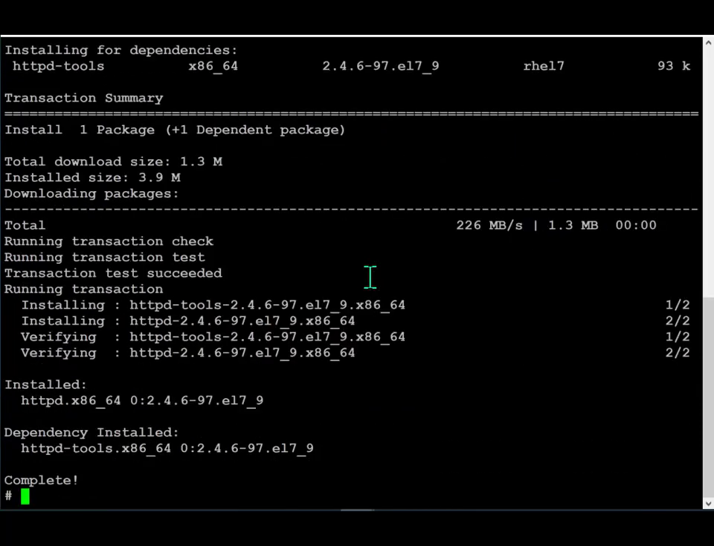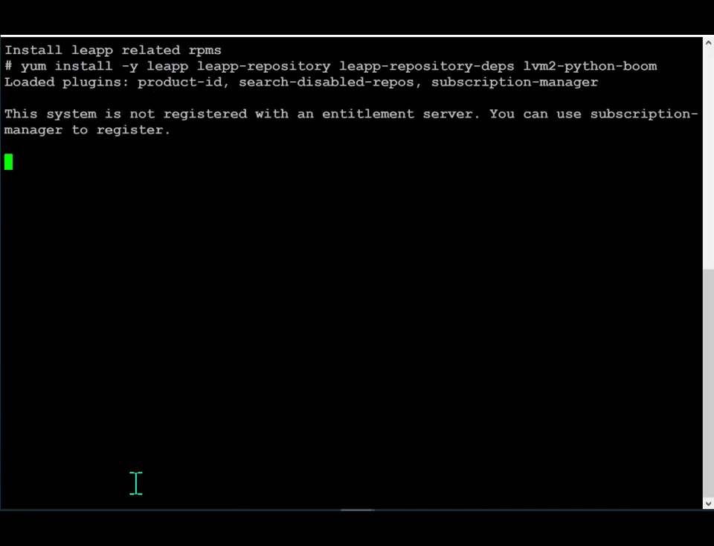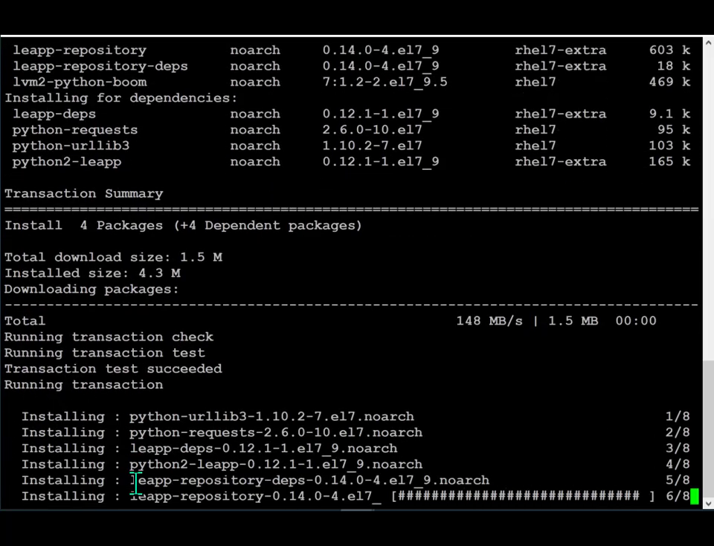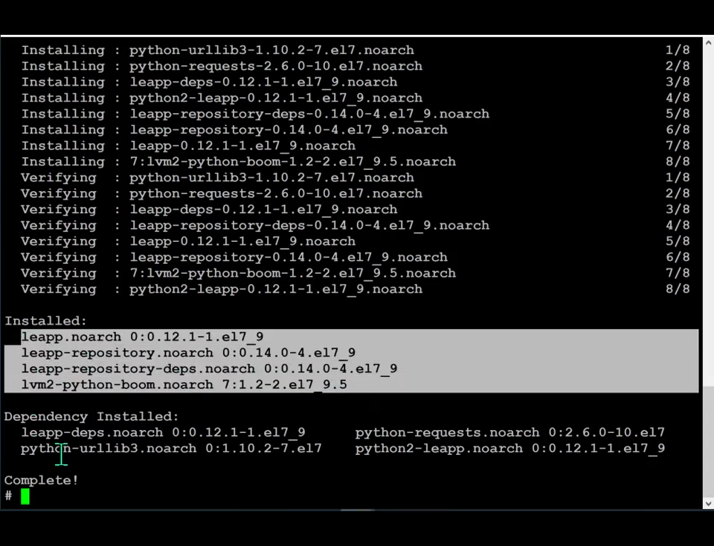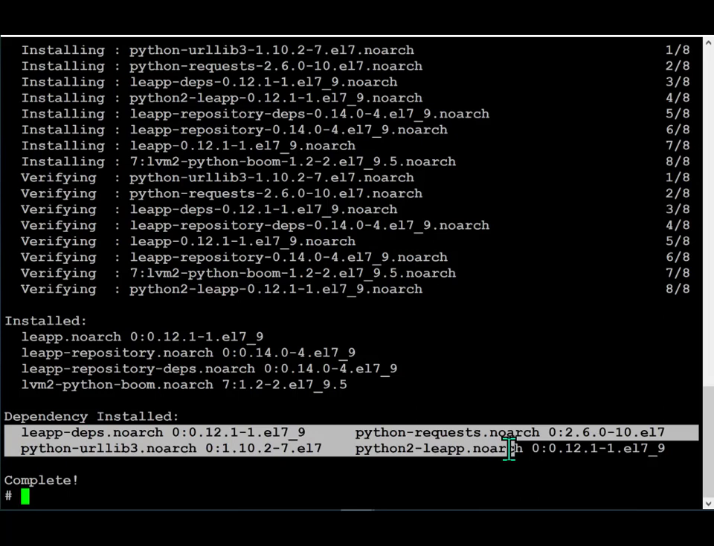Let us proceed with installing the HTTPD software. What you should notice is that in addition to having the HTTP software installed, we are going to have a dependency that happens to be installed. Then we'll go ahead and load or install the LEAPP package with its dependencies. You can see the 4 files that were installed, which are right here. And then we have the 4 dependency packages that needed to be installed.